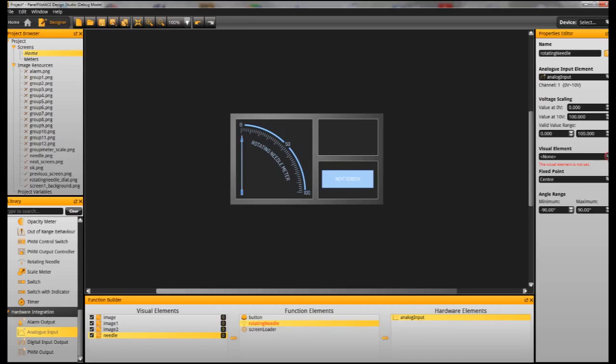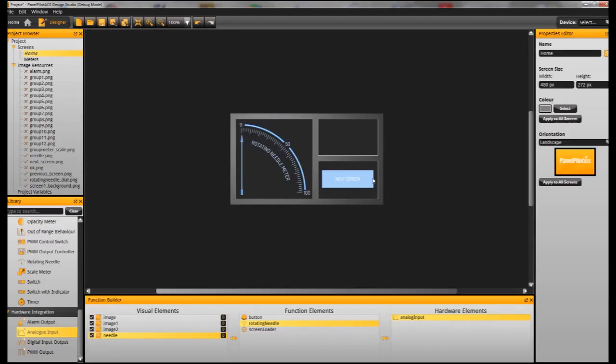So in the properties editor, in the rotating needle function, we're going to assign the analog input 1, tell it that we want it to use the needle to rotate, and also tell it which position we want it to rotate around, so in this case the bottom center. We can also adjust the angle of rotation.